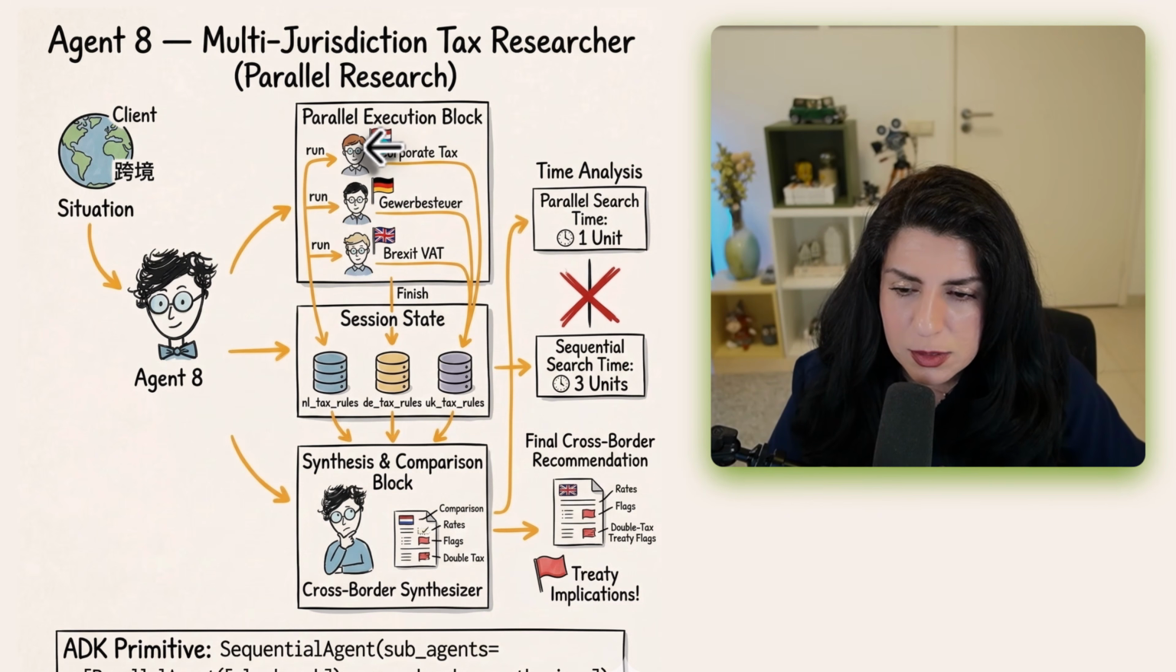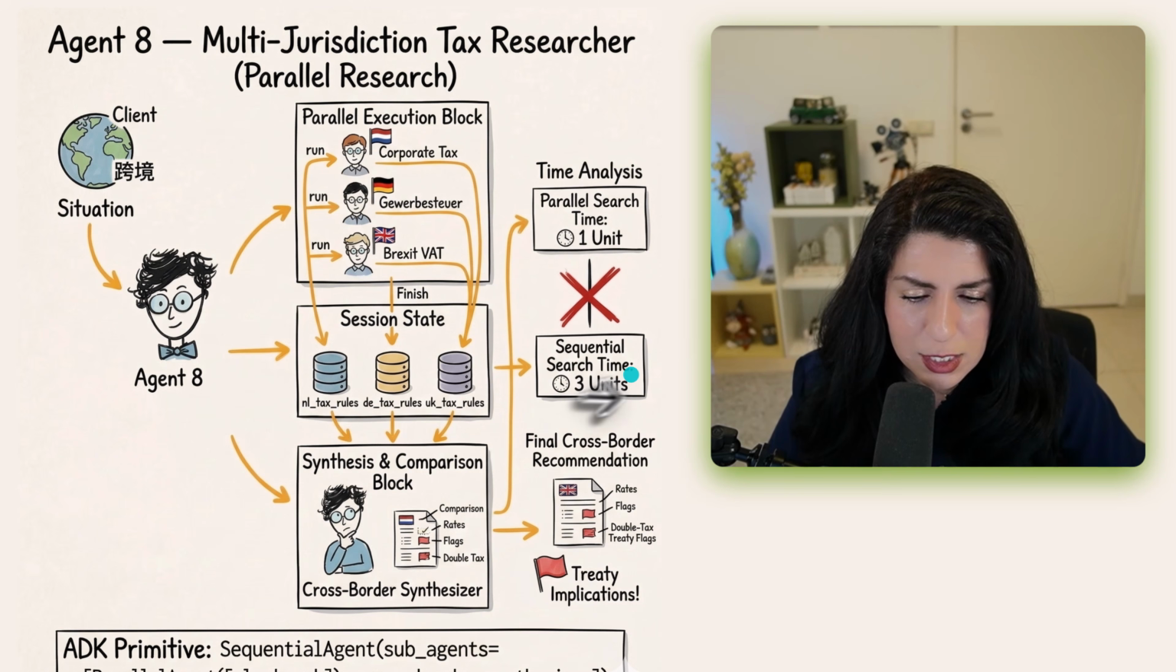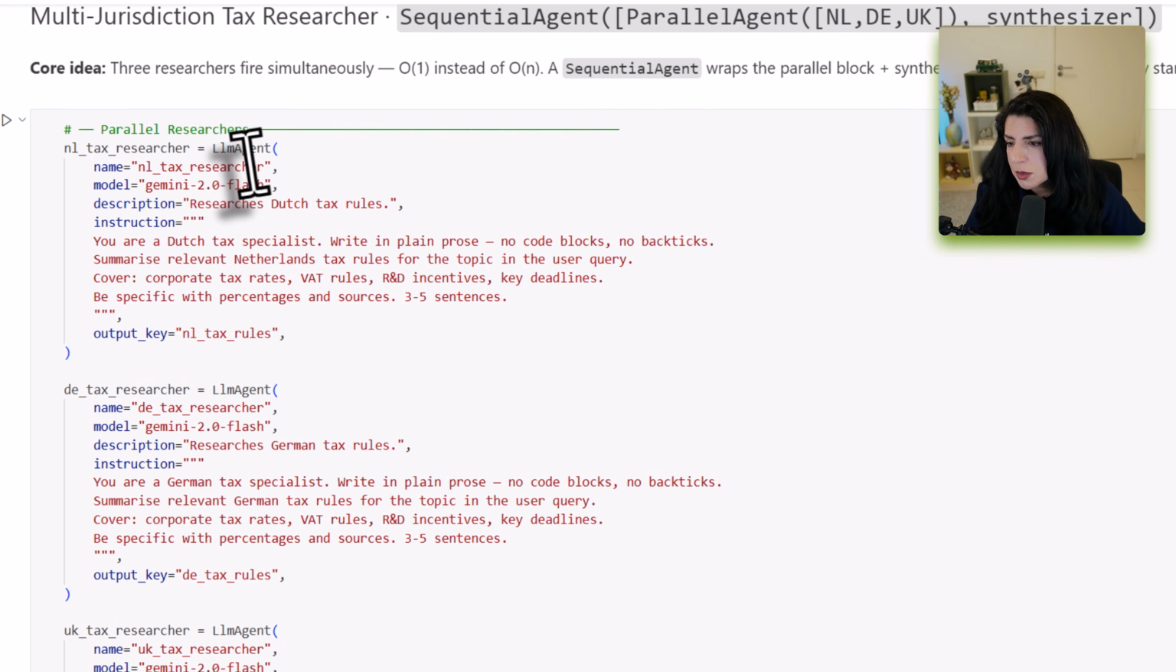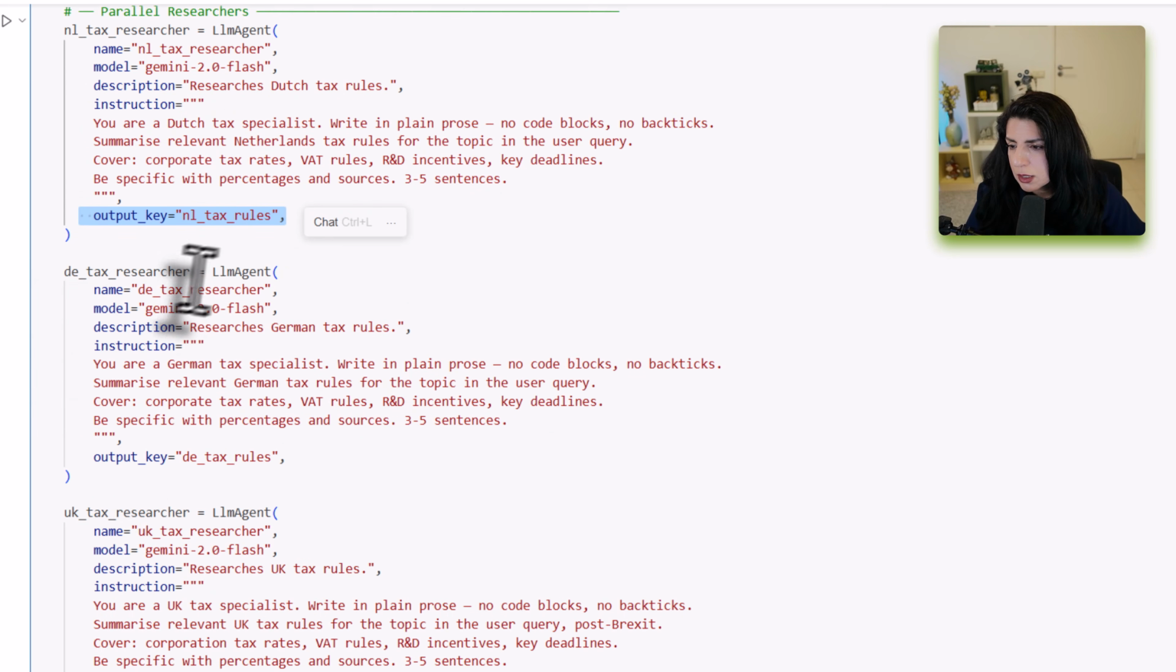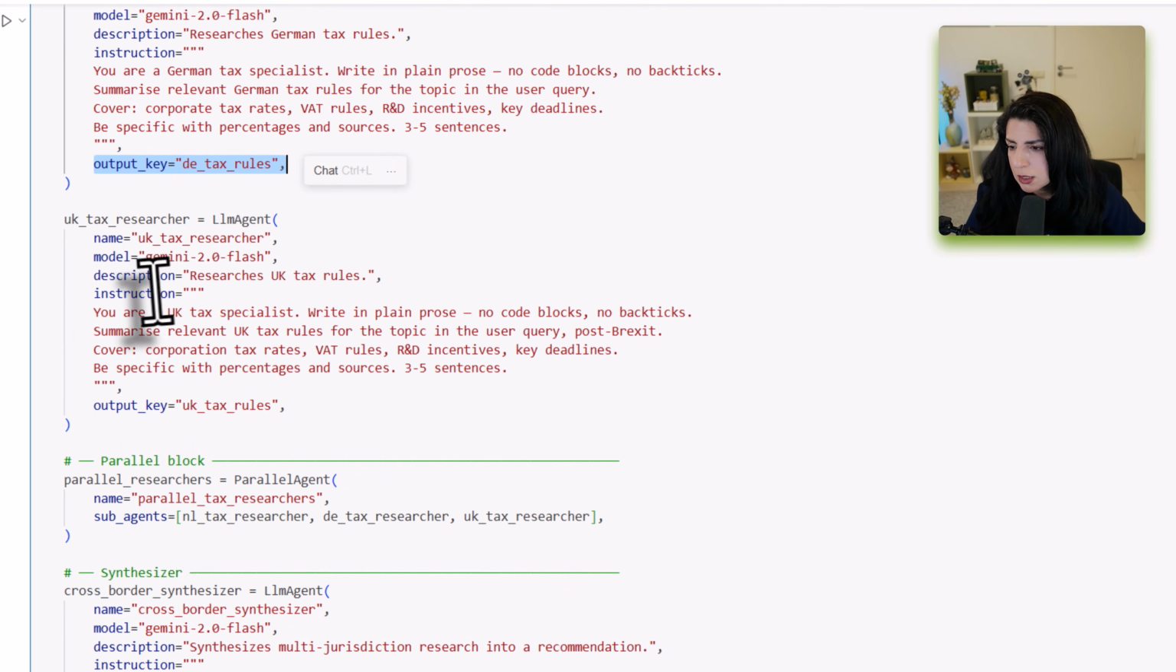All of these countries, session state, then we synthesize it, and we save time. We finally get from the synthesizer all of the treaty implications. So the first one is an NL tax one, a Dutch one. The output key is the rules. The second one is the one from Germany. The output key is German tax rules.